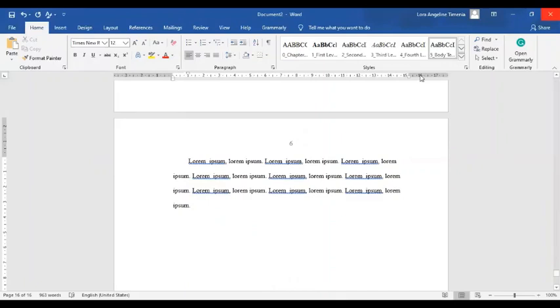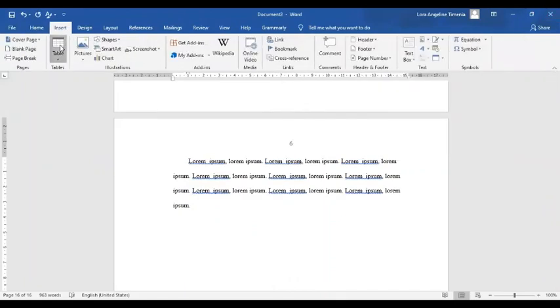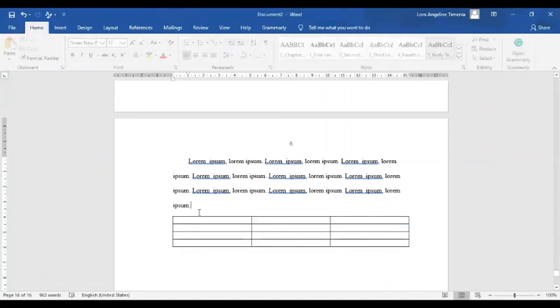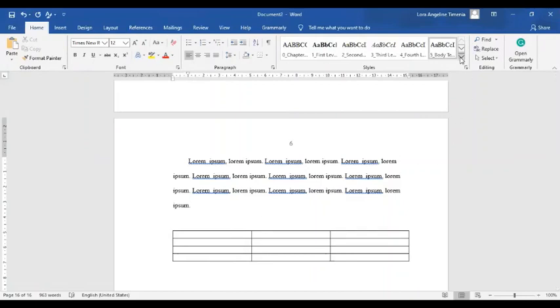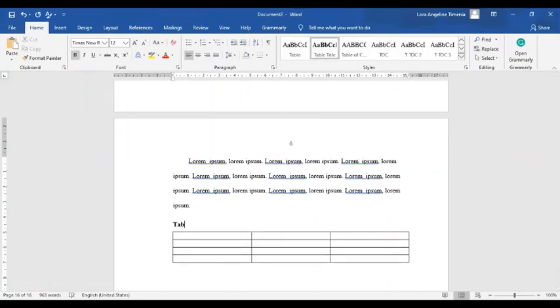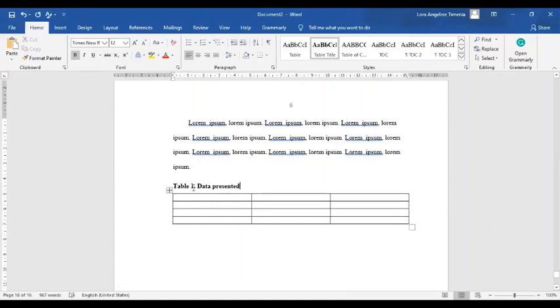Now, what if you want to insert a table? So please click table, this one, and insert a table from there. So notice it's single space. Our table should be single spaced. Next, your title. The table should have a title. So click table title style. So let's say table 1, data presented. Just an example. So that would be the table style.